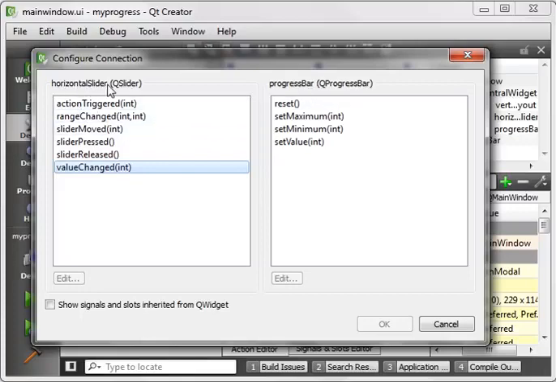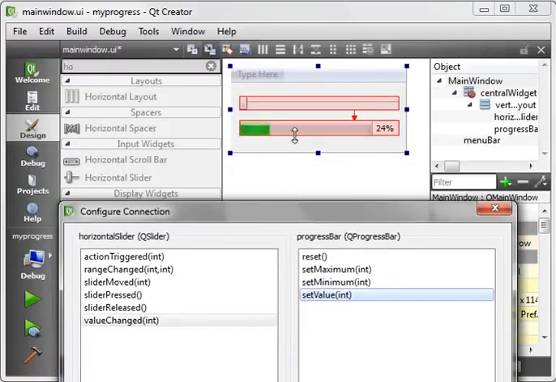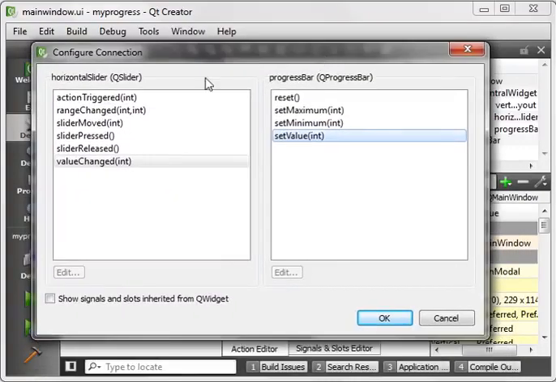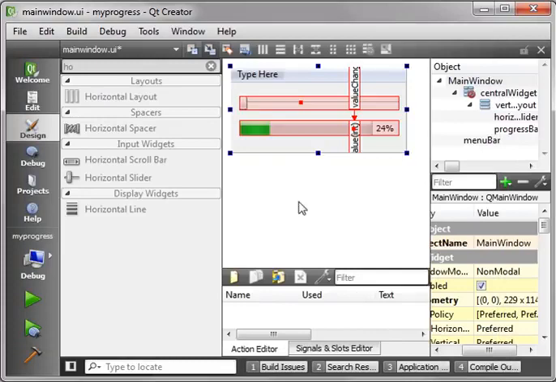The signal in this case is the horizontal slider's value changed. And notice it has an argument of an integer. What that says is when the value of that slider is changed, when the user moves it, we're going to emit this signal of value changed. And the slot that's going to consume that signal, we're going to say set value for the progress bar. That's how you actually set the progress bar's value. It's at 24% right now, but you get the picture. Hit OK, and that's how you do it with the drag and drop method.